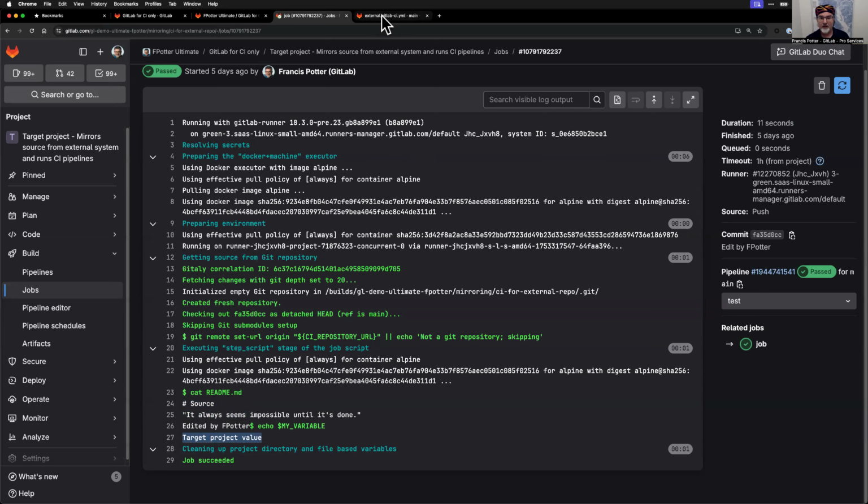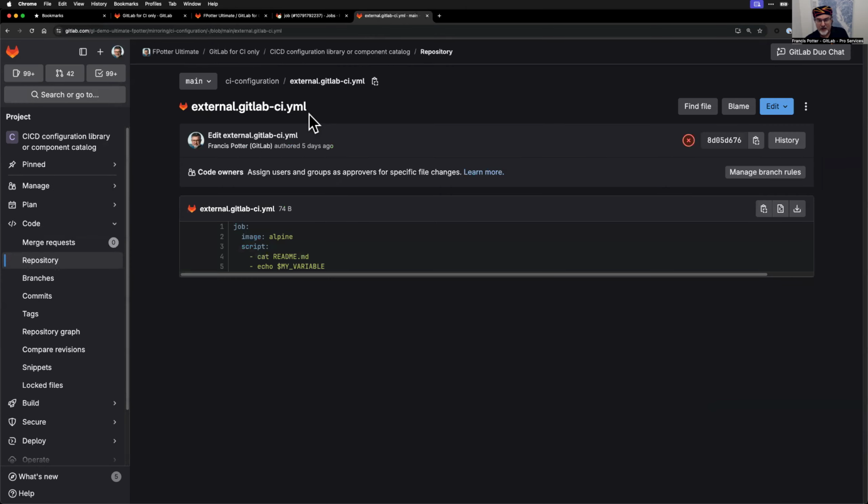Now, the one catch here is that this CI configuration here isn't project specific. It's not tied to the source code of the project, but if it's a general templated format, it can still use variables. Can't use inputs, but it can use variables.